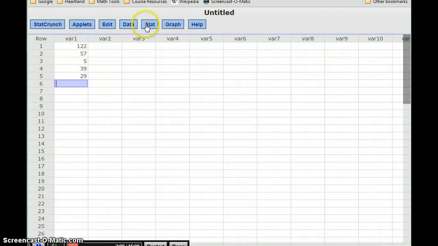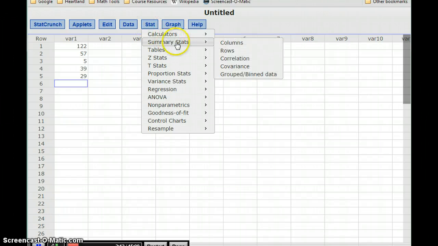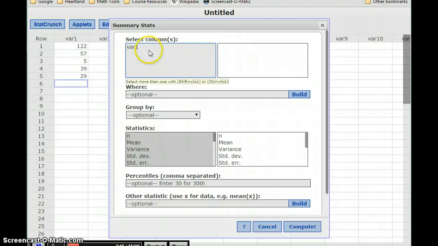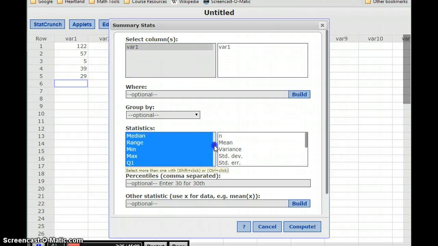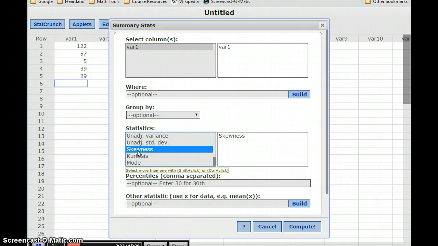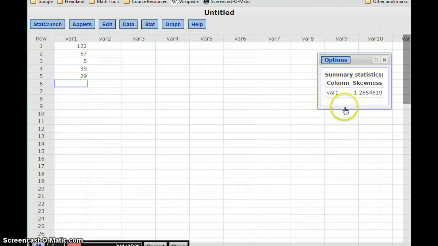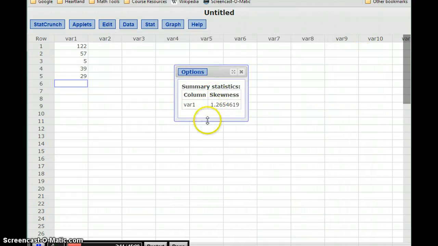And then to calculate skewness, again, we'll select Stat, Summary Stats, Columns. So I only have one column to choose from since I only have one set of data entered, so I'll select var1. Initially, a number of different measures are already selected here, but we'll scroll down past those that are already highlighted, and towards the bottom of this list, we'll see skewness. In this case, we just want that single measure, so we click on that, and now the only thing that StatCrunch is going to output is just that value for skewness on the right, and we click compute. And what we end up with is that 1.265, or about 1.27, as the value for the skewness of this data set.